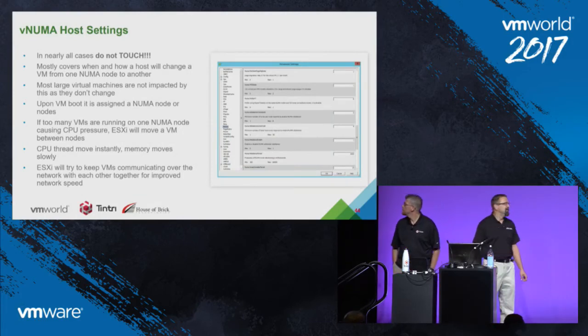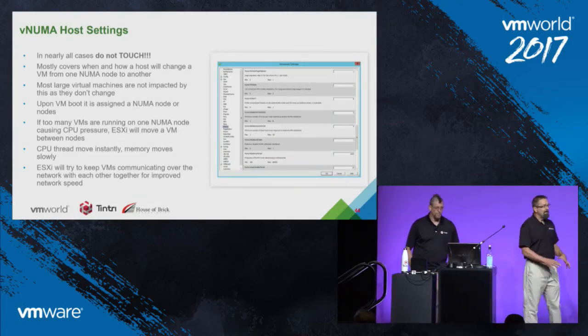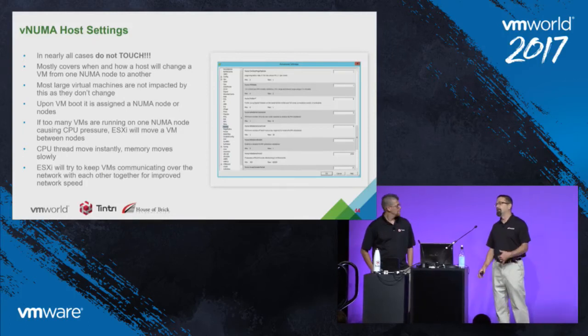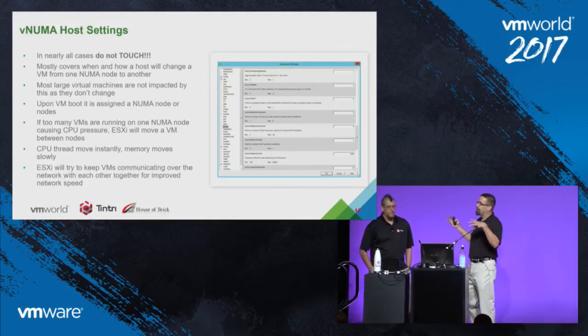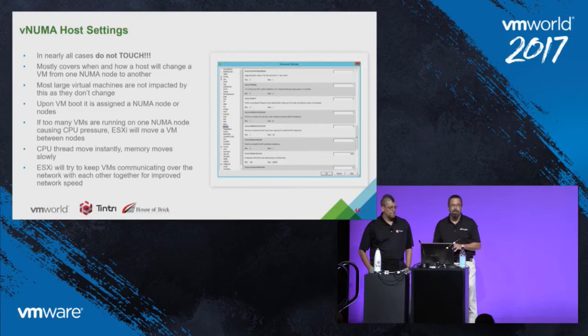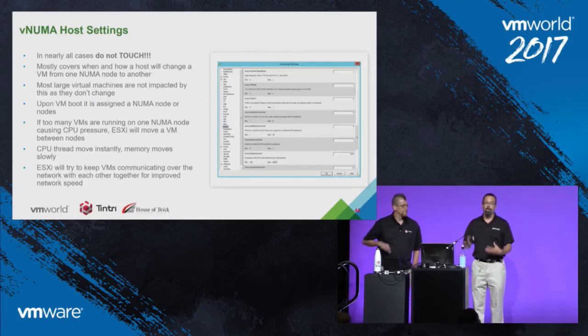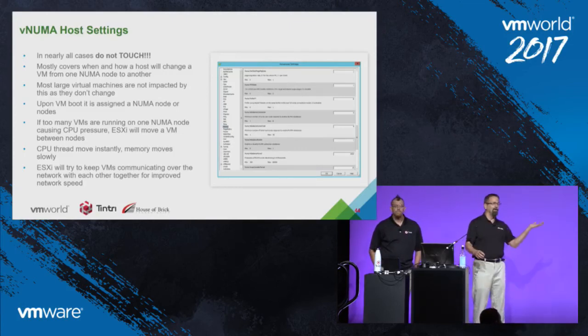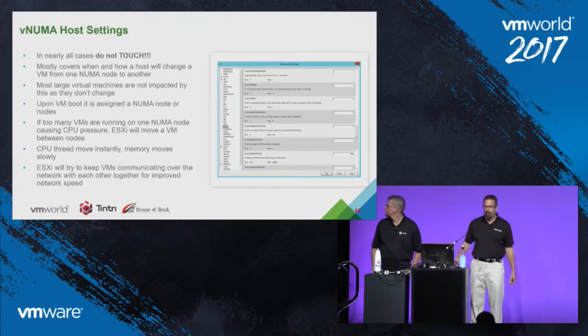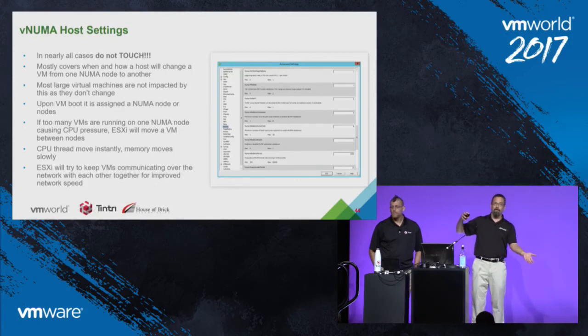NUMA host density settings. These are the areas where I tell people never ever touch unless you're on the phone with VMware, and the VMware technician, usually level 2 or 3, has said, go ahead and let's make some changes on it. This affects how the host does NUMA scheduling for each VM. I.e., when a VM is first powered on, it selects what NUMA node it goes on to. So you power on 20 VMs, and 10 go on one NUMA node, 10 go on the other NUMA node. Oh, we didn't need half of these, they're VDIs, we turned them all off, and it'll bounce them back and forth.